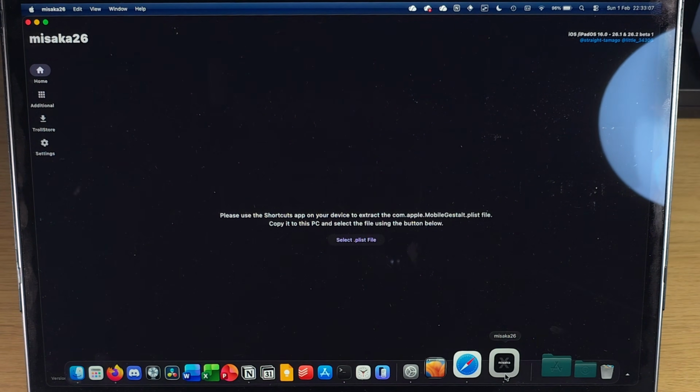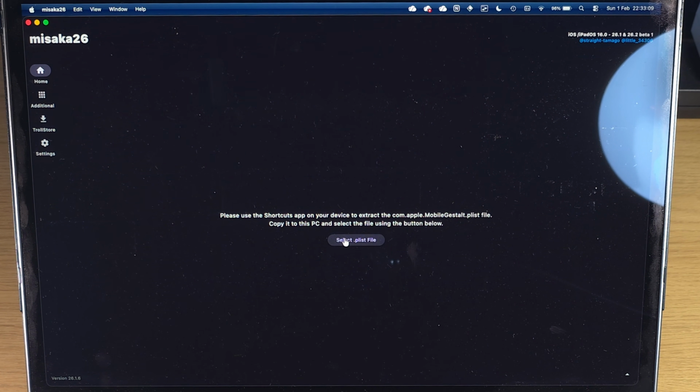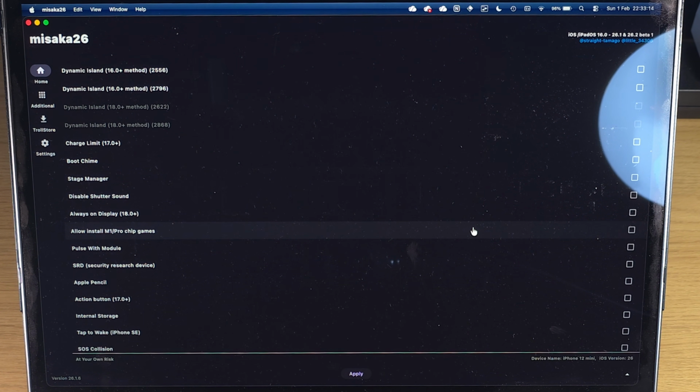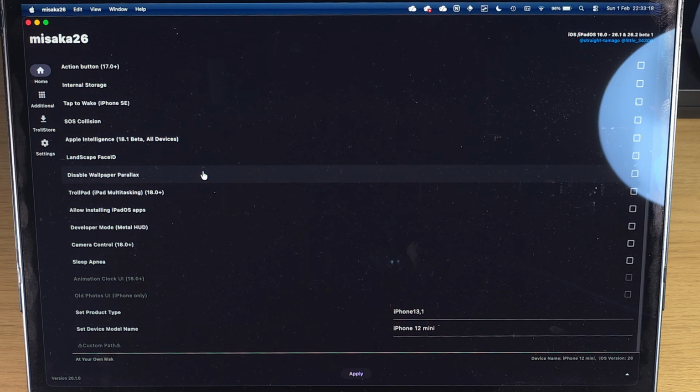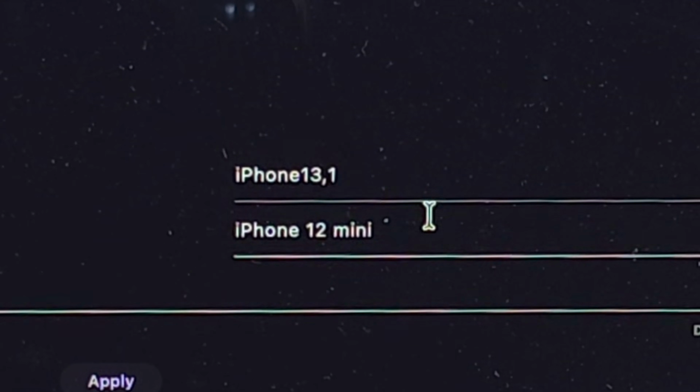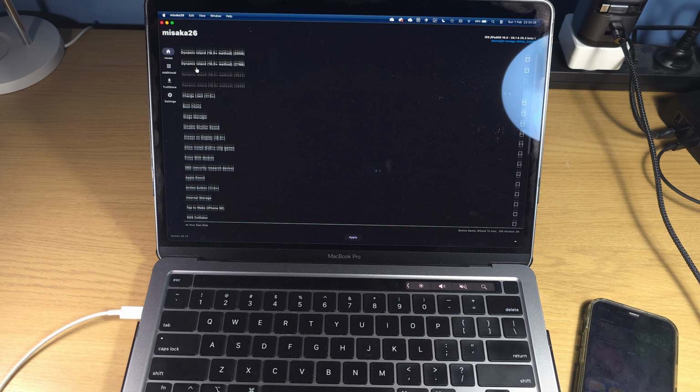It's telling us to select that plist file, so let's go do that. And it should be this one, choose. Okay, all right, we seem to be in now. iPhone 12 mini. Boot chime, that's kind of funny actually. Part of me wants to enable that.